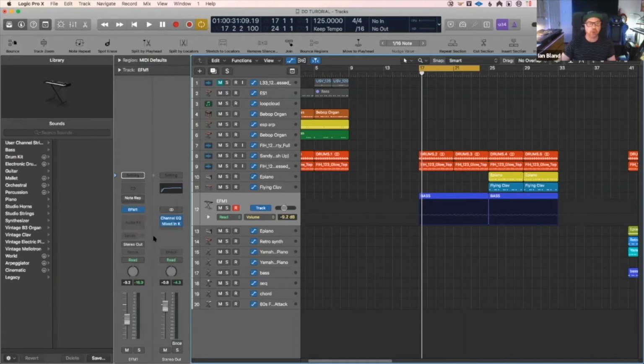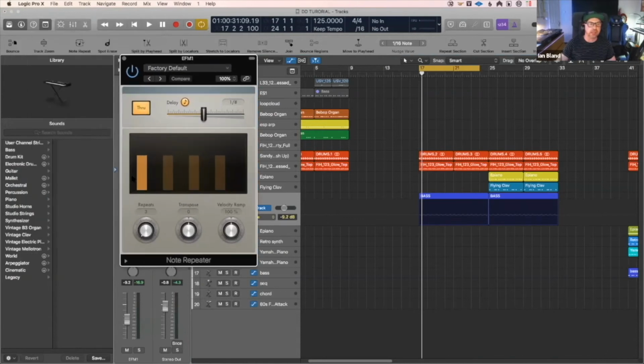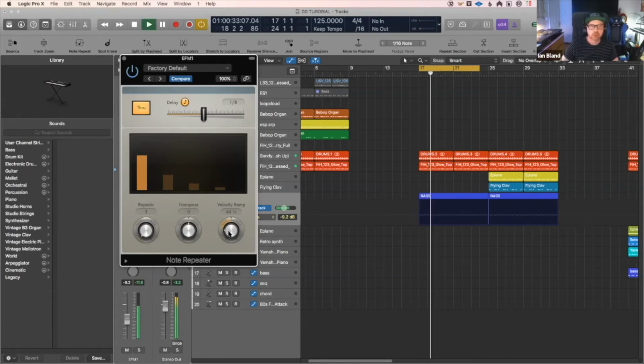So let's go for note repeat. As you load it up, it's going to repeat 3 times. And these are the repeats here. And it's going to repeat in 1/8. But by messing around with the velocity ramp, every note that's repeated is going to go down in velocity. So you can take it right down. So now I've just got a hint of 3 notes. I could change that to 2 notes.